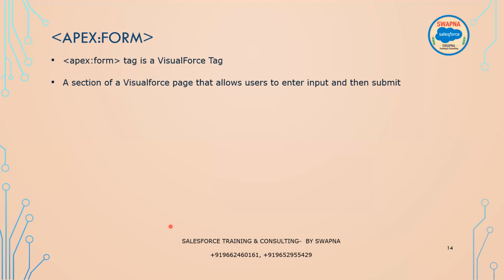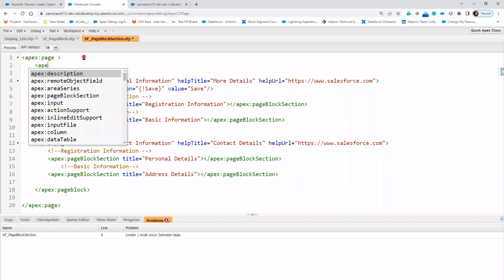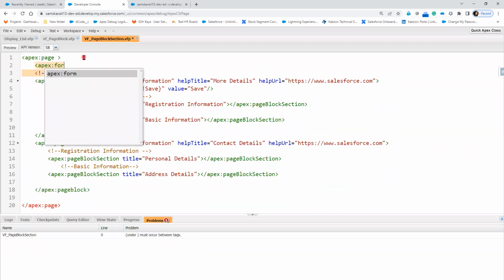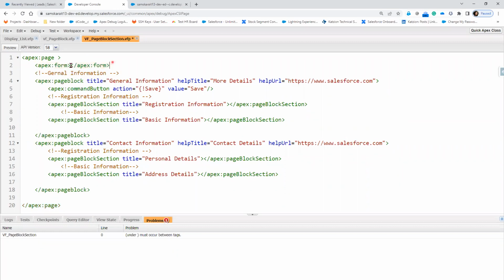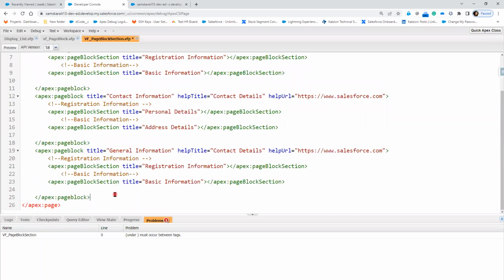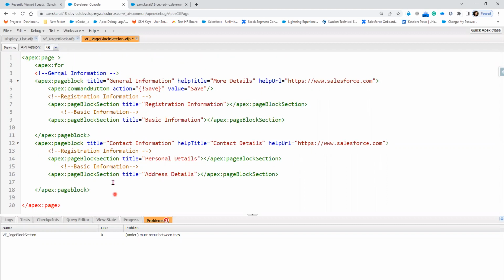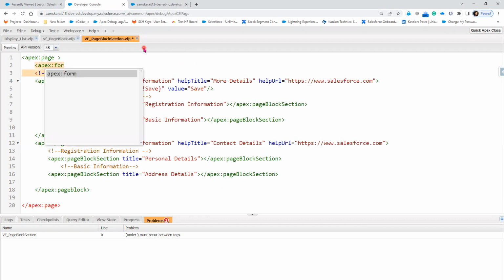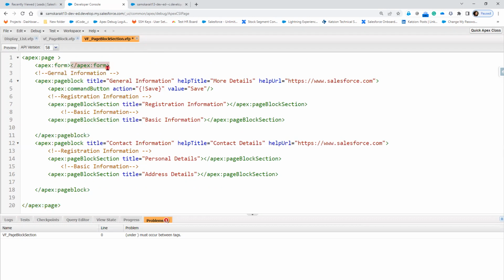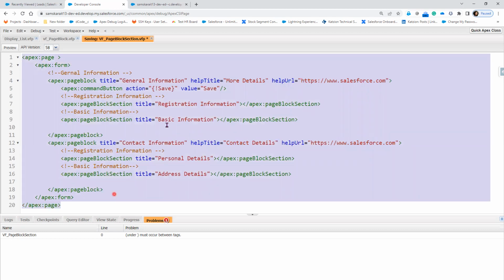So let's move on. Now we need the user interaction here. After the apex page, I'll add apex colon form. It has an open and close. Whatever data we are implementing, everything should be within the apex form. Control A, Shift Tab, Control S.